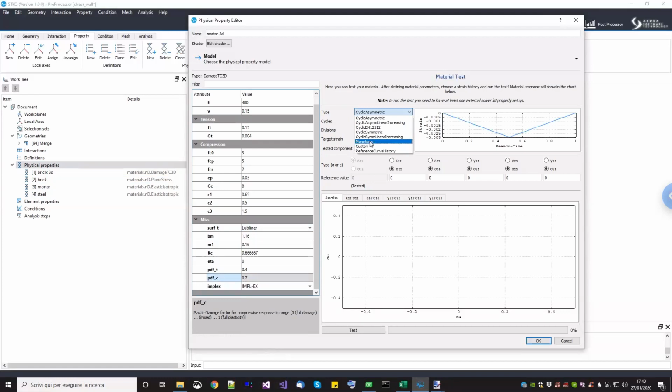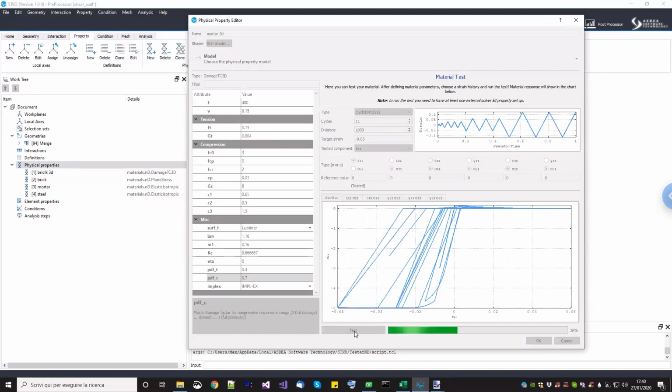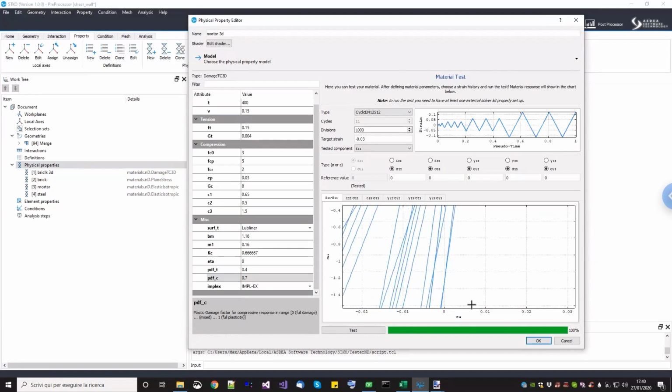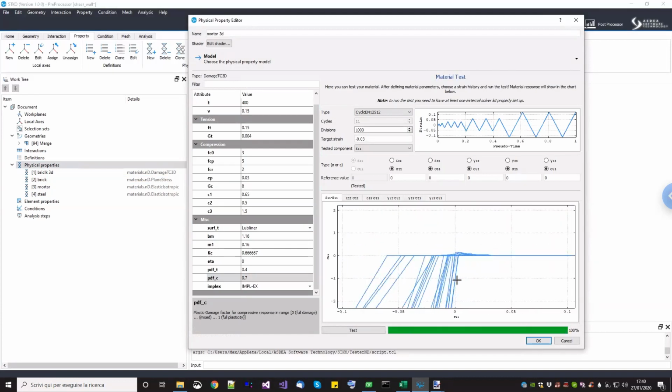Let's see what happens. So okay, let's do a cyclic test now. 0.03 was the peak. So this one is the behavior in compression and tension. You may see that there is slight plasticity both in tension and in compression.